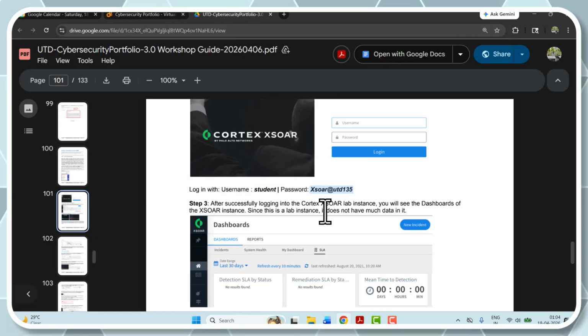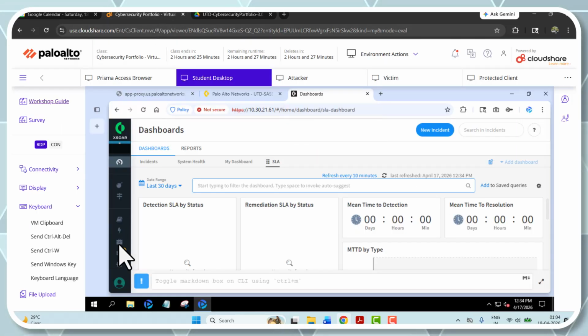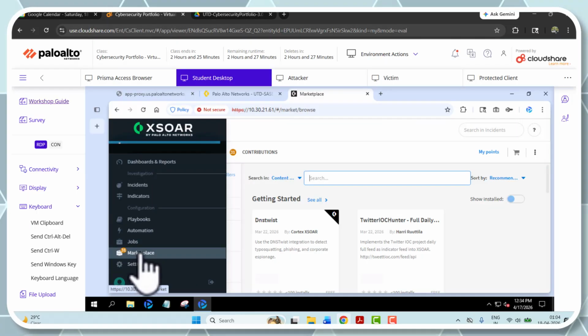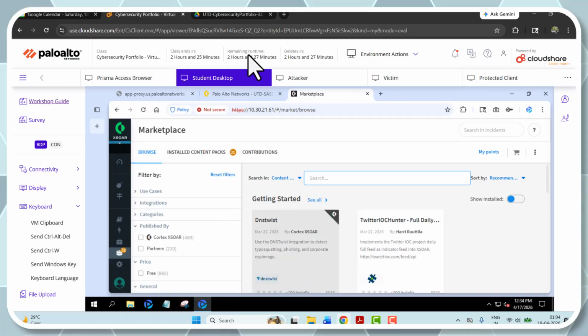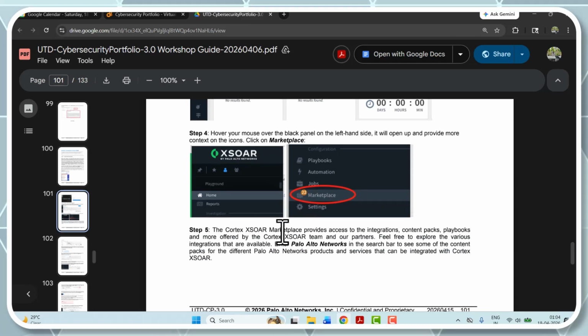After successfully logging into the SOAR lab instance, you will see the dashboard of the SOAR instance. Since this is a lab, it does not have much data in it, obviously. Hover your mouse and click on Marketplace. Here is the Marketplace option. The Cortex SOAR Marketplace provides access to integrations, content packs, playbooks and more offered by the Cortex SOAR team and our partners. Feel free to explore the various integrations that are available.